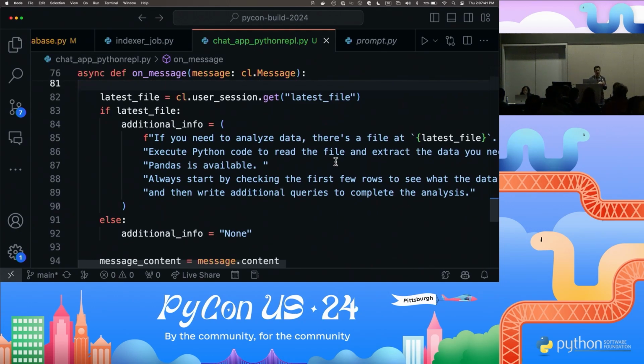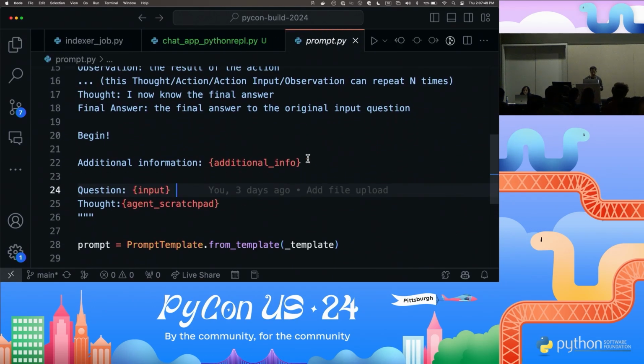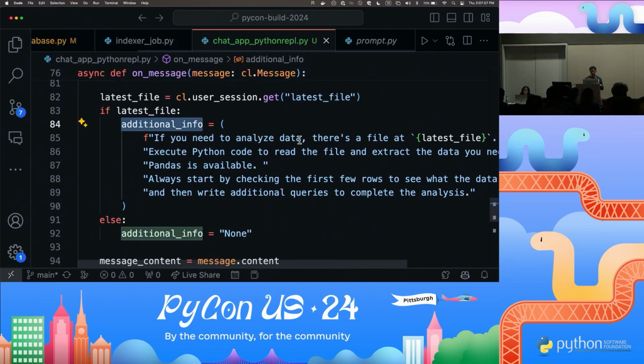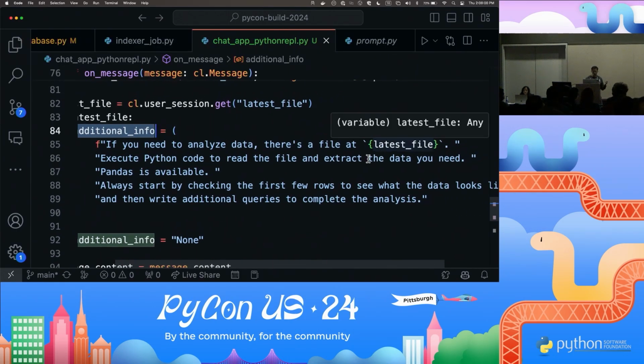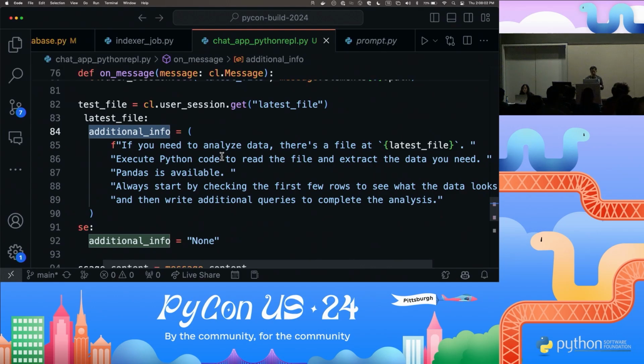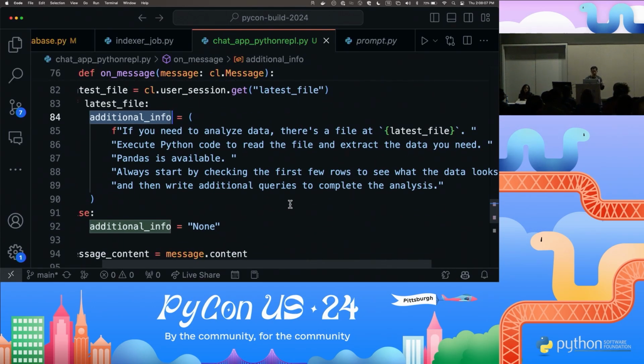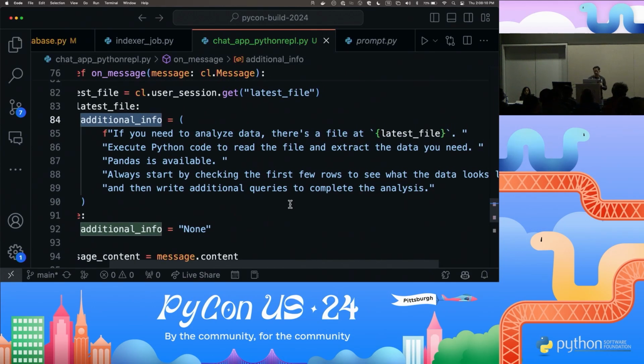And now every time I ask it a question, we're also adding some additional info. If we go back to the prompt, you can see I added a new place here for some additional information that I want to give to the LLM. In this case, I'm saying, if you need to analyze data, there's a file at the latest file, and you can write some Python code to do it. You have pandas available to you. Always start by checking the first few rows, because we're going to ask questions. We're not going to say, look in this column and find this thing. We're just going to ask it a natural language question.